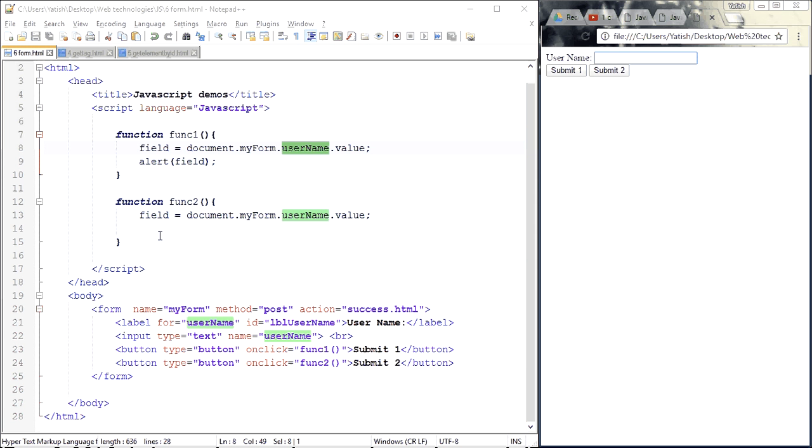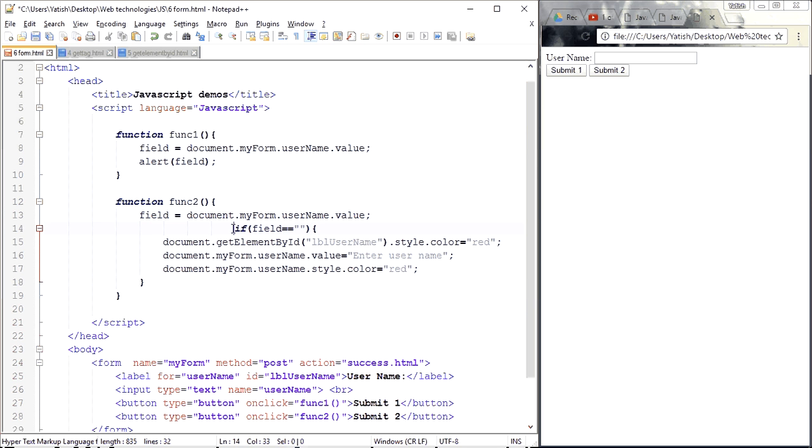Now func2, I want to do something with it, and I want to change some of the properties of it. So I can basically start to mess around with the style of the different elements. I'm just going to paste a bit of code back into here that I cut out earlier, just to make it simpler to look at the first time around. This time I'm saying if field is the same as nothing, because there's no data in it, I'm going to get element by ID label username, because my label has an identifier, and I'm going to change the style of it.